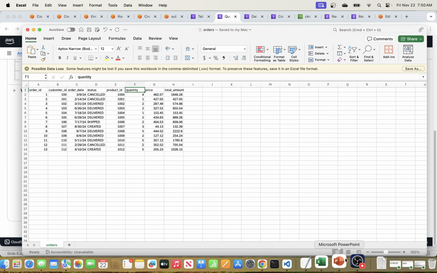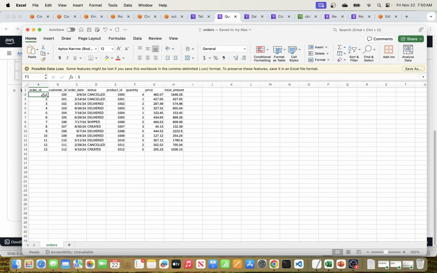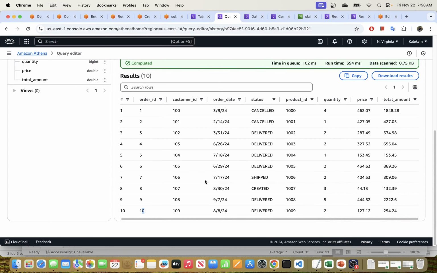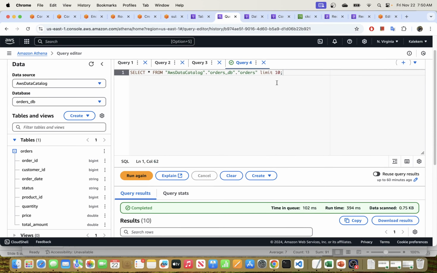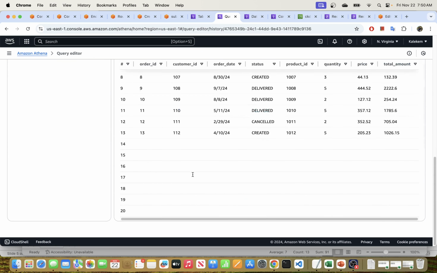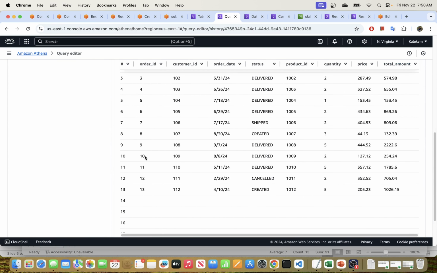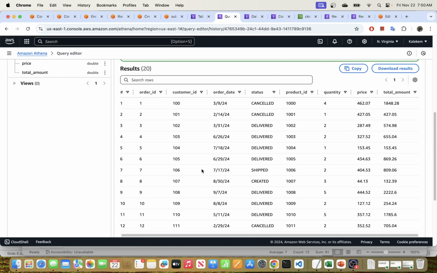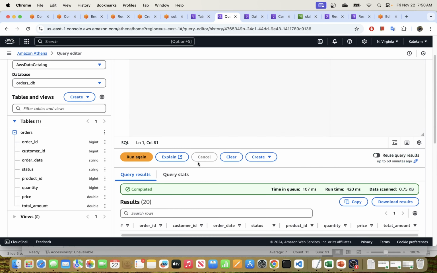So hold on. Order ID. Okay, so order ID here. I think we limited it to 10. So let's say limit 20 here, then run it again. Okay, there we go. That one was only going up to 10. Now we have all of our data, the entire file here. Okay, so we are good now.